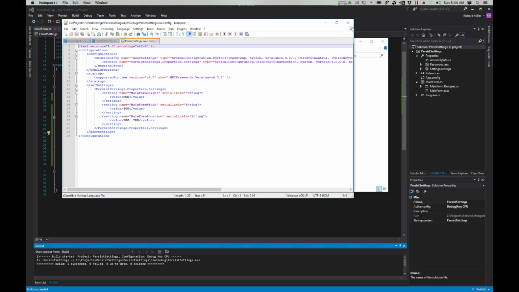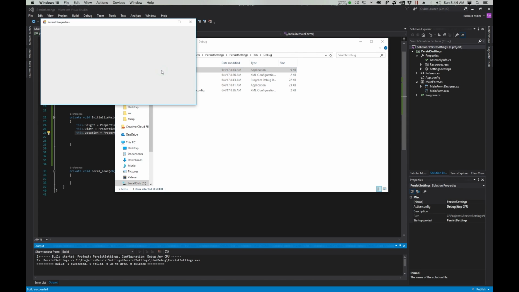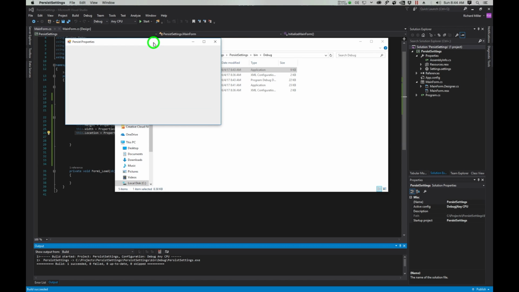So there's our settings. Everything's in the settings file, right? So we're ready to go. Now let's run it. So we just double click. And so there's the dimensions that we've set the window to be, right?